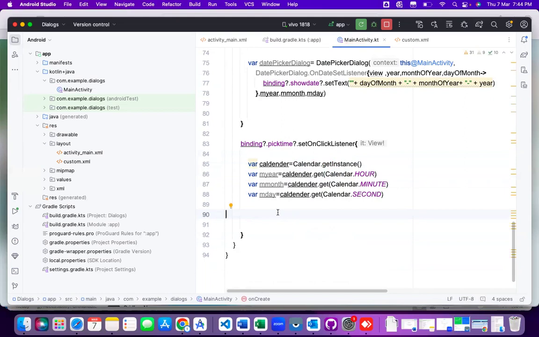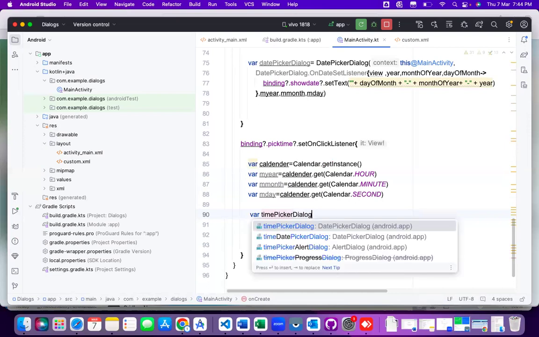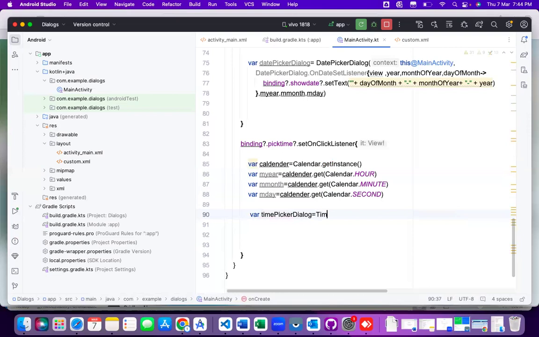Now here I'm writing the time picker dialog. So var time picker dialog equal to time picker dialog. Well, this code is not generating. Time picker dialog. So here also, say this at the rate to main access. So the context here, we will write the context.